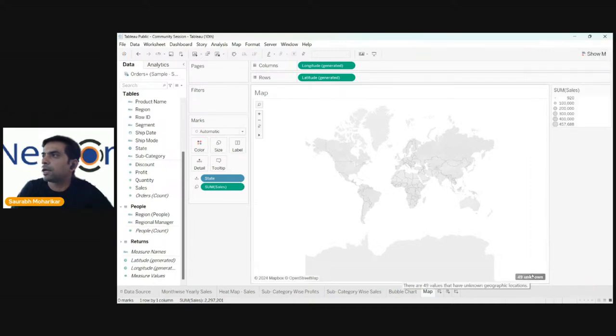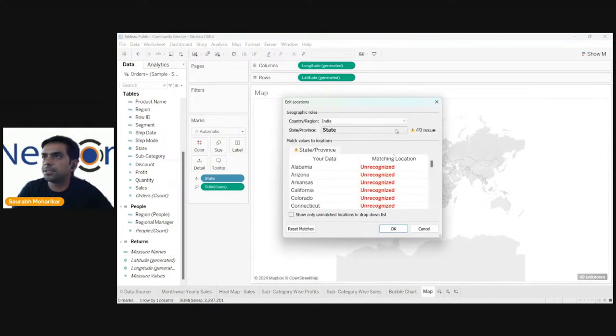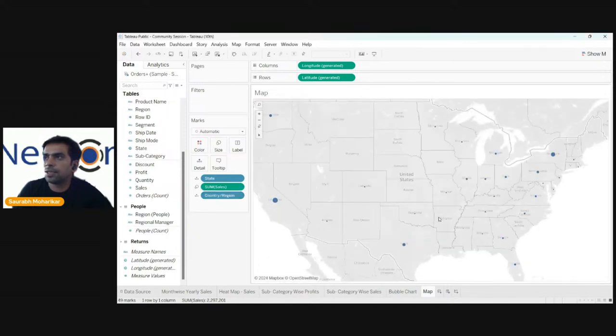Right now, let me remove these cards, hide cards over here. Let me click on this and go to edit location. Don't worry, these kinds of things do happen. We'll have to change it to country region. And okay, we can see these are the states in which this is a map chart. Now we can see the map, where each and every bubble is represented by the location. We can see the location of the cities, or I should say the states.